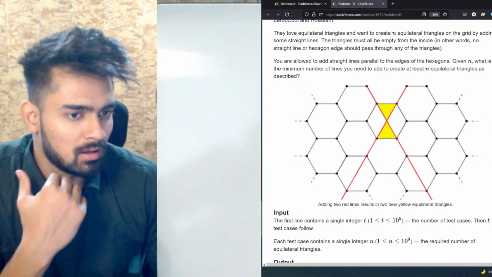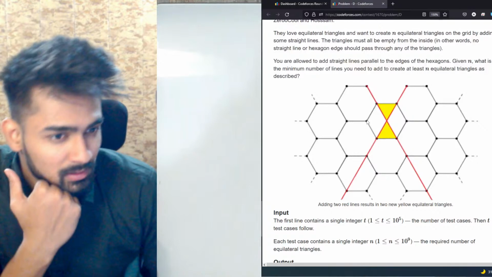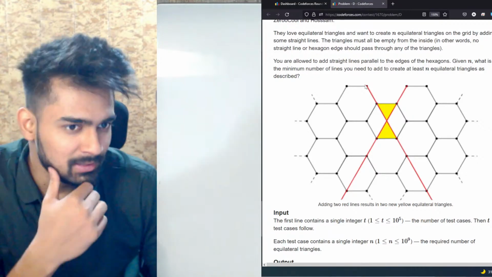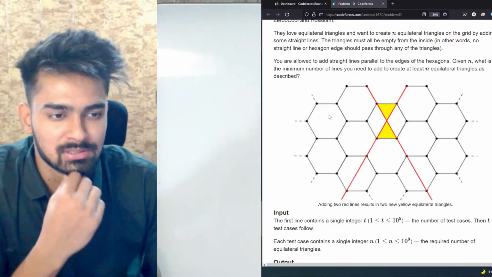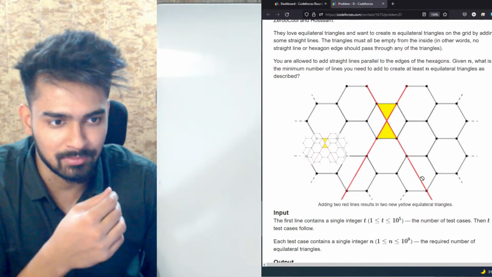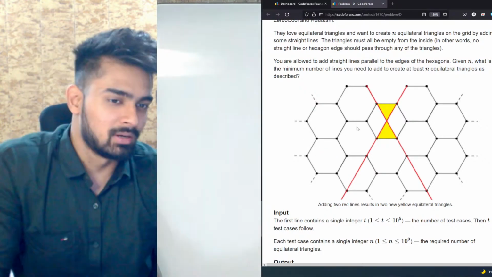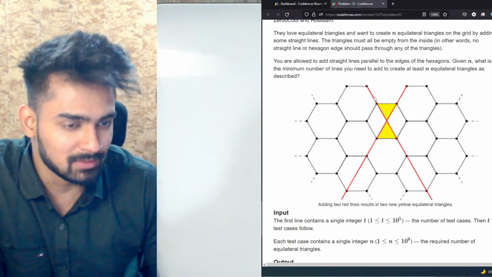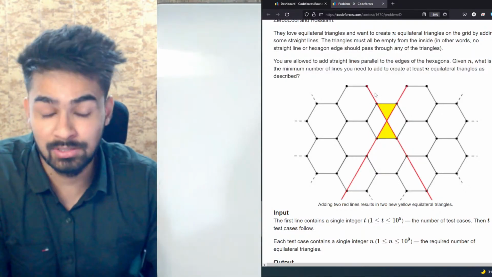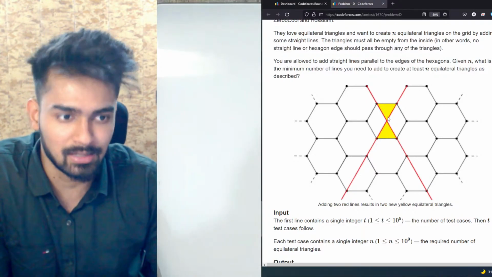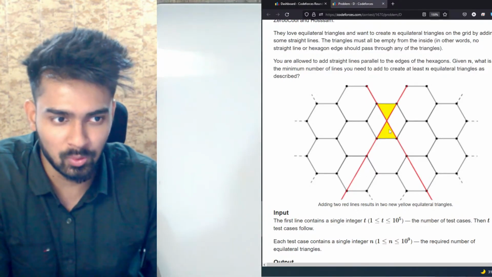So let's see. I'll explain this completely through the picture, because that's kind of difficult to explain using the diagram. I don't think I'll be able to make this big diagram, so I'll try to explain from here. Whenever you make the very first diagonal, you get zero triangles. But if you make the second one, you actually get two equilateral triangles.